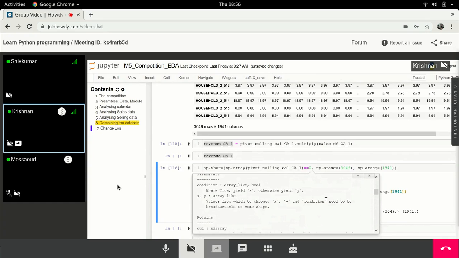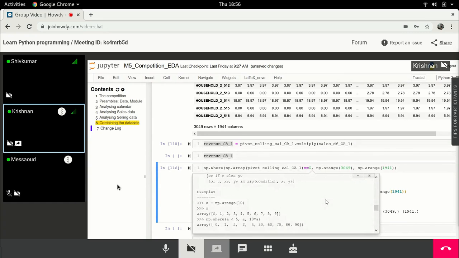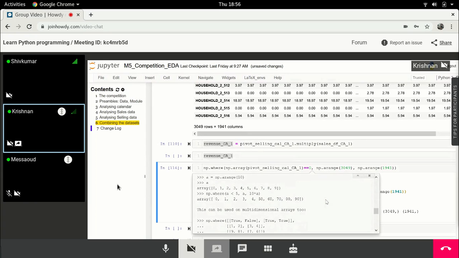Yeah. Just show me the example again. The example, yeah. np.arange 10, np.where a is less than 5, a, 10 into a. And you get, so where a is less than 5, you give a, otherwise you give 10 into a. Yes. So this is not a good idea to give it this way. Yeah, okay, I see.